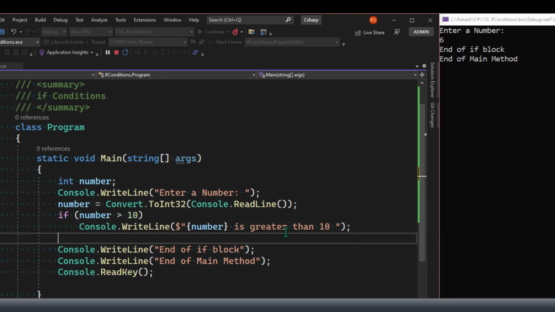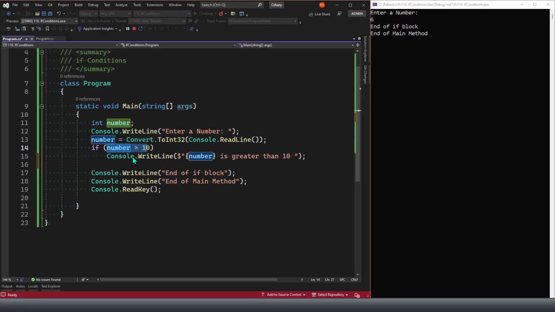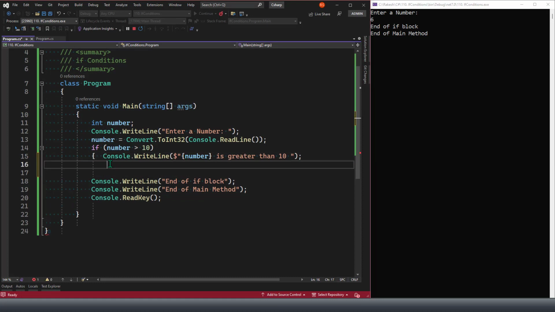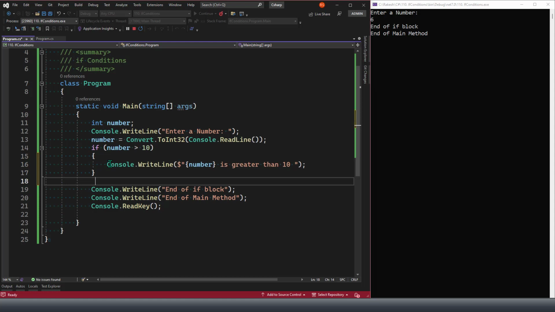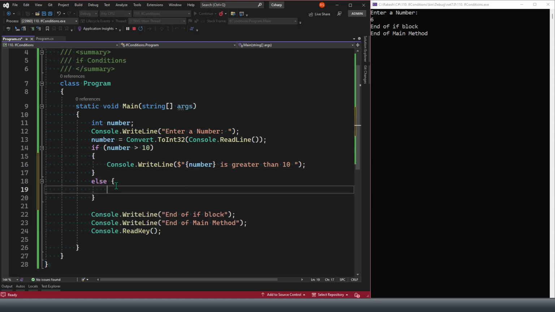Now we know that with the if condition we can execute the code if the condition is true. What if we would like to execute the code if the condition is not true? For example, if the number is not greater than 10, then I want to display a message, number is not greater than 10. We can use an else block with the if block. You always write the else block with your if condition. So this is the else block I have written.